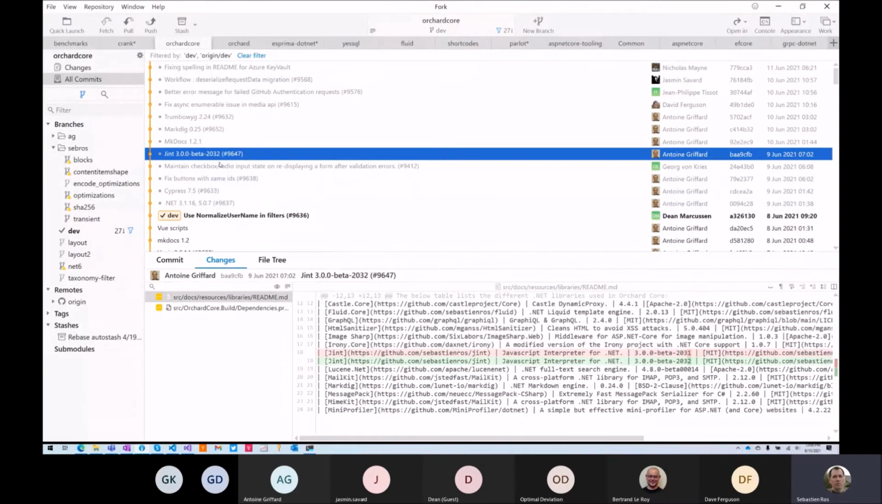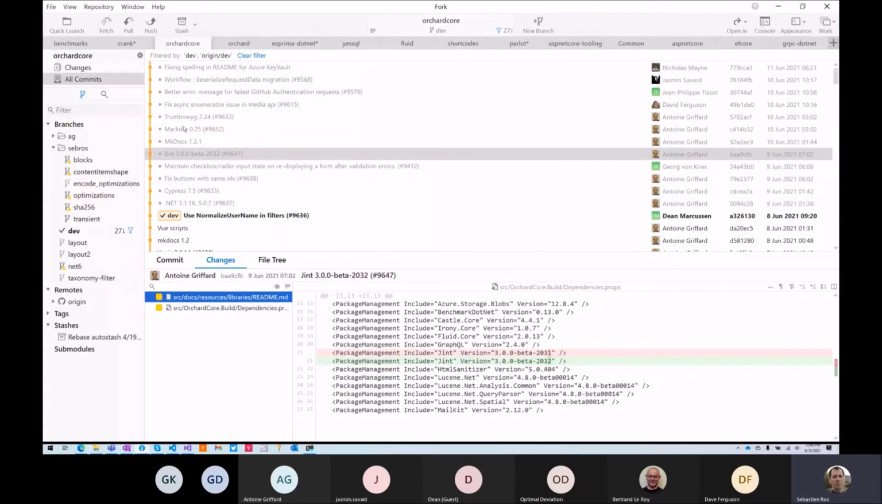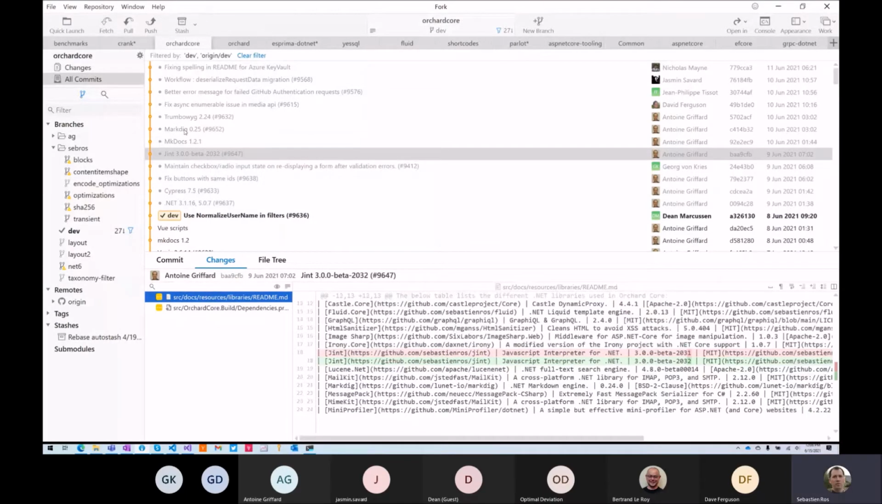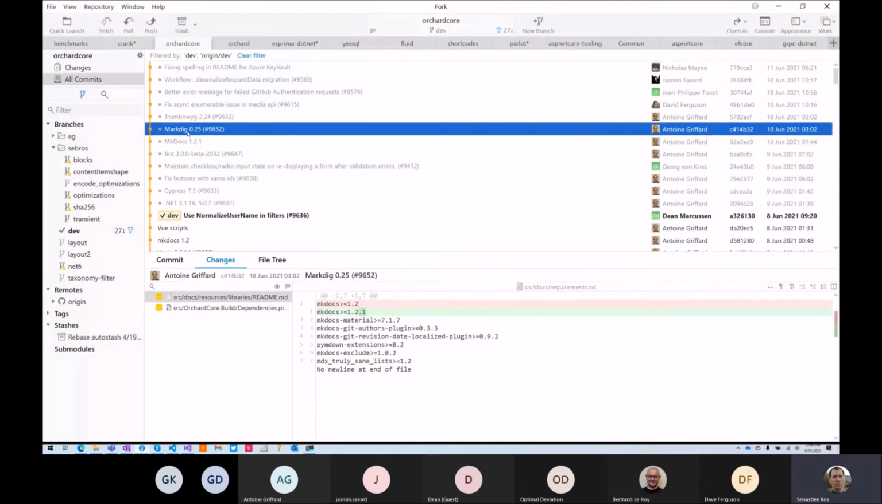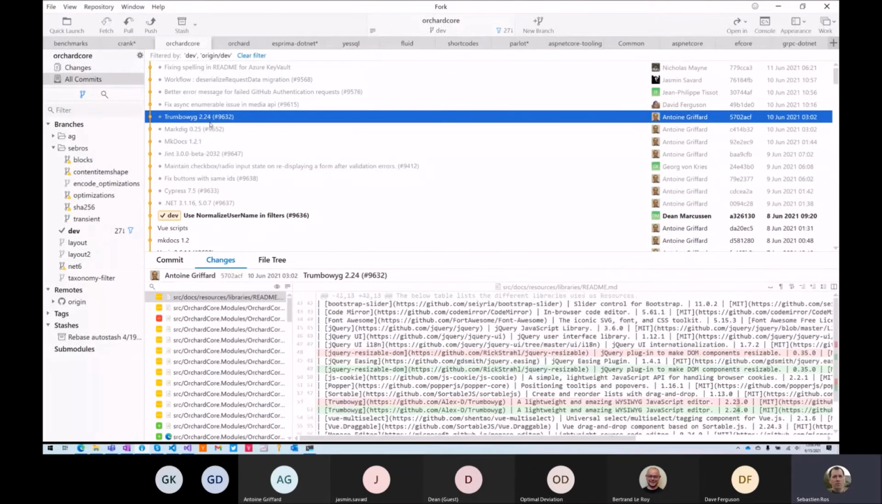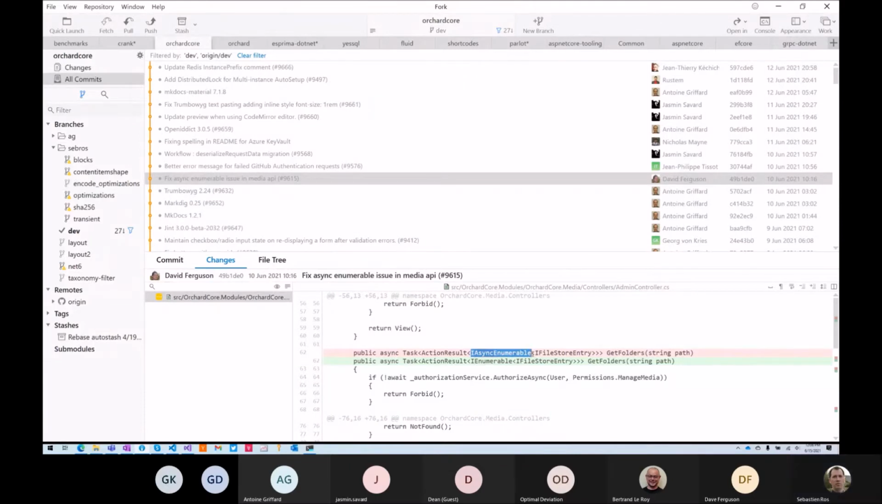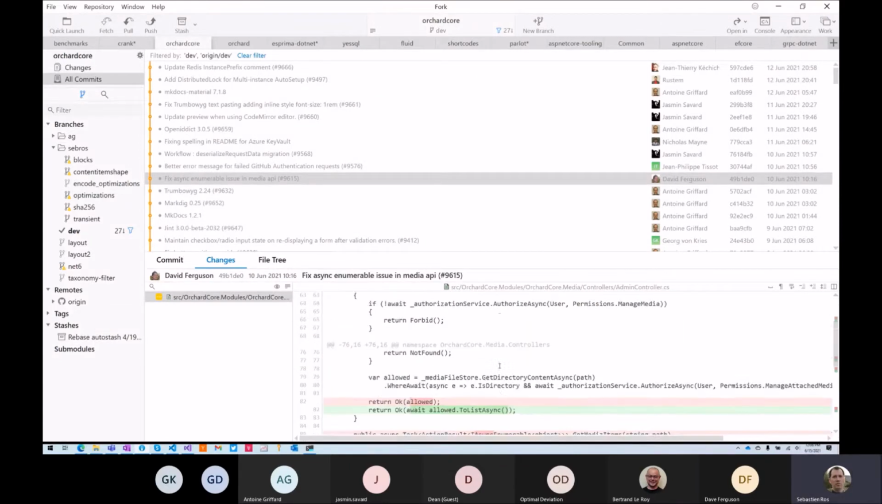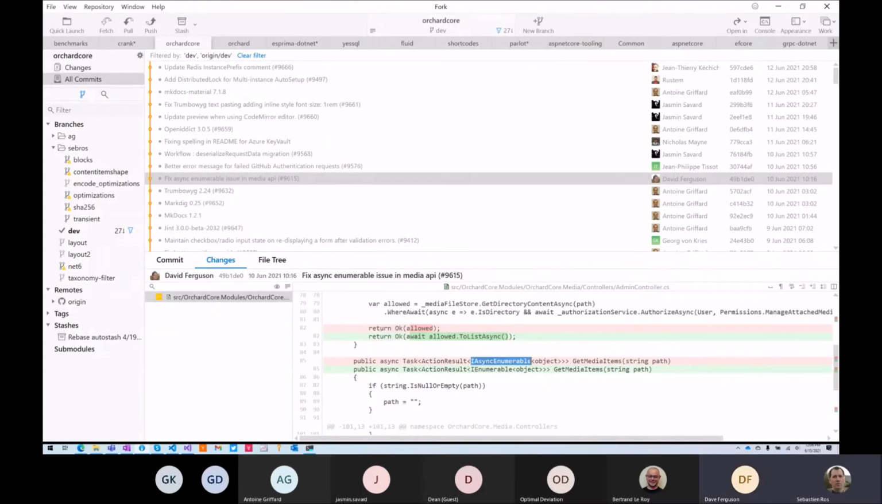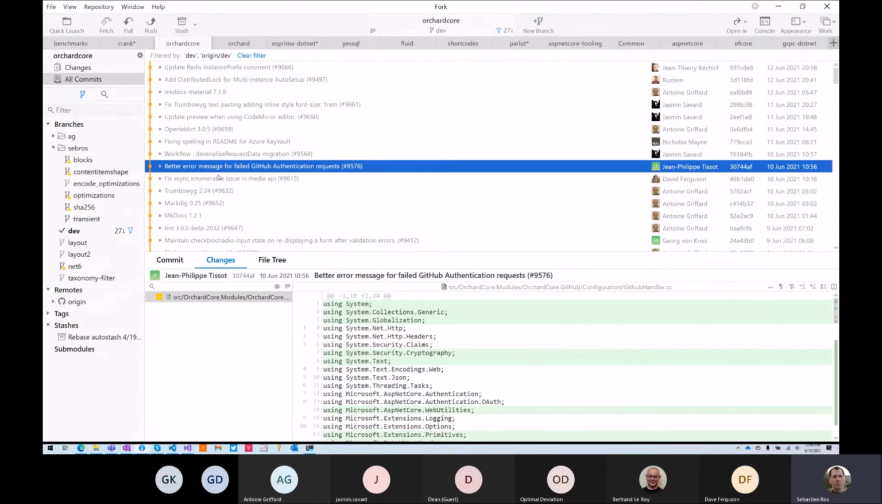Then updated Jint. Bug fixes and new features actually, but that we don't use in Orchard. mkdocs, Markdig updates, Trumbowyg updates, fix async enumerable issue in media API with the latest. Was it the latest patch? I believe there was a breaking change. I think there was a breaking change at some point. Or is it 5? It was from .NET 6 preview 4. Oh, it's for the next. They changed some things with behavior. Yeah, because you are using that 6. Okay, good. Buffering with JSON.NET.